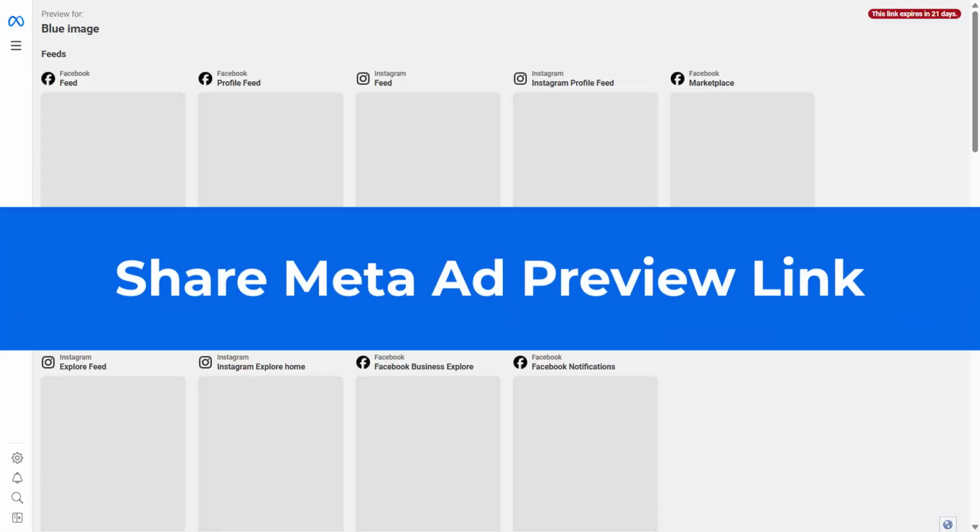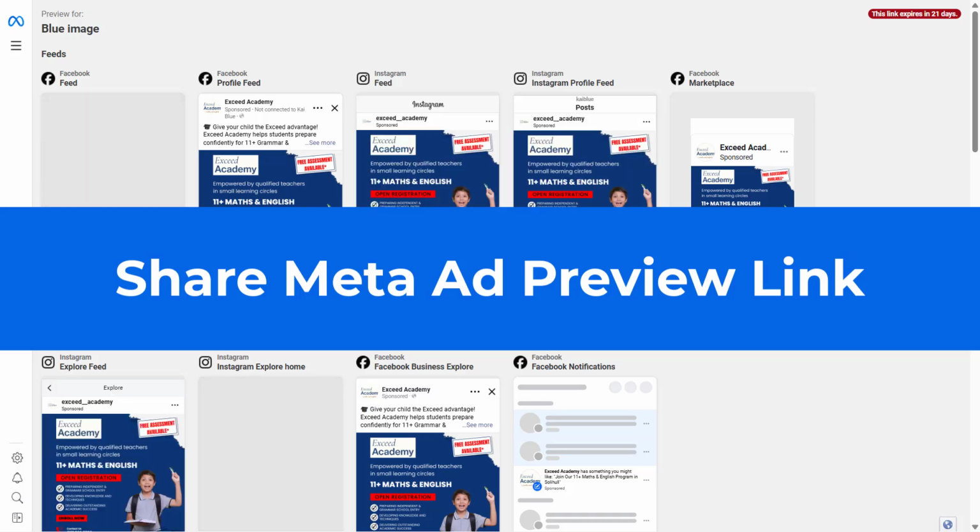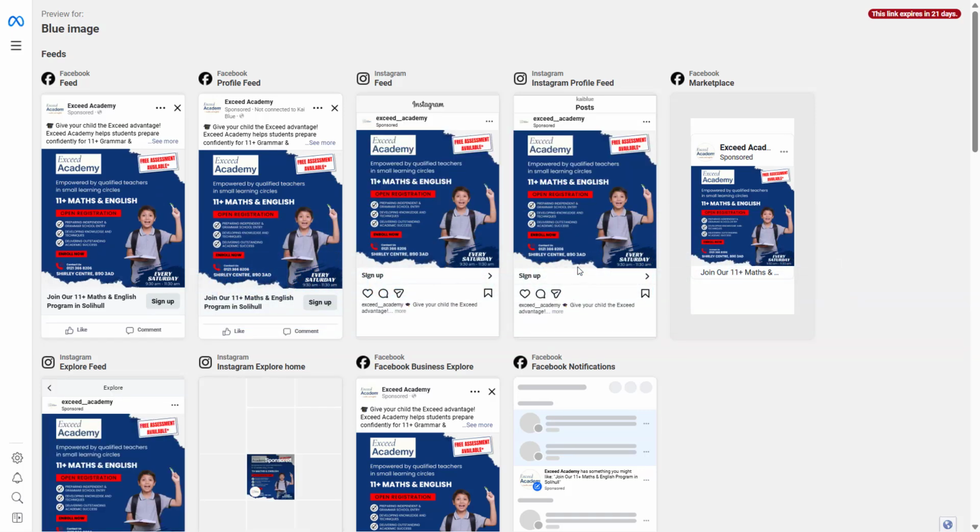Hey everyone! In this tutorial, I'm going to show you how to share a meta ad preview link for both draft ads and published ads. Let's get started.